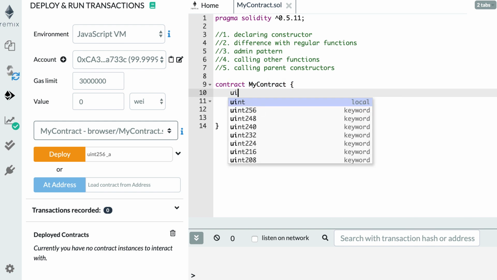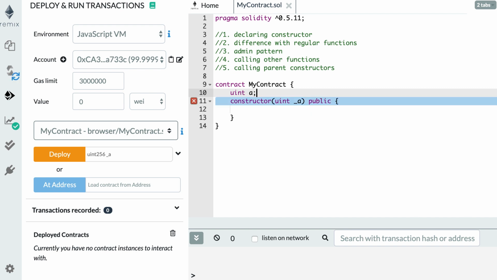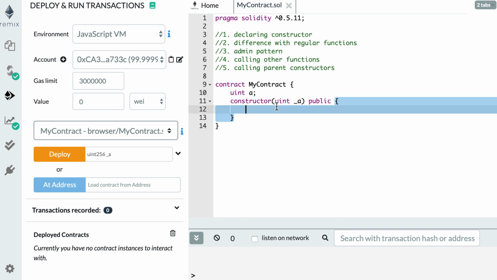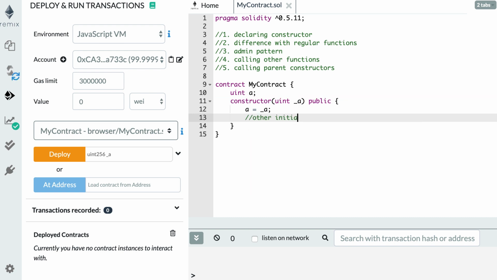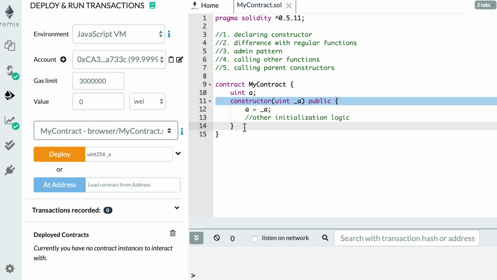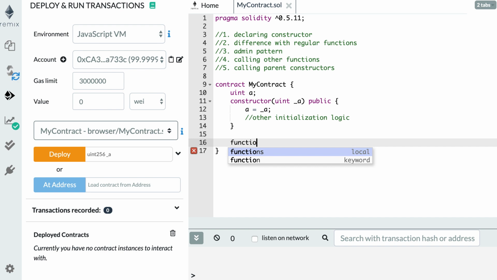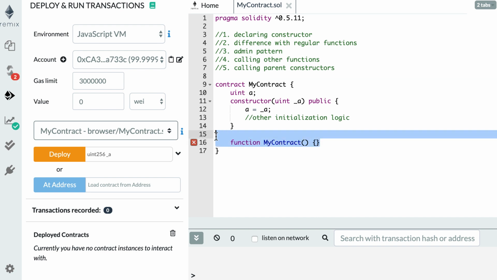Let's say that we have a state variable here called a in our smart contract. If we wanted to initialize this variable, then we would do it like this. And inside you can perform some other initialization logic if you need it. By the way, this is the syntax for Solidity 0.5, but if you read some old Solidity code with Solidity 0.4, then the syntax used to be different. Before, you used to declare a function of the same name as the smart contract like this, but this syntax is deprecated, so don't use it.